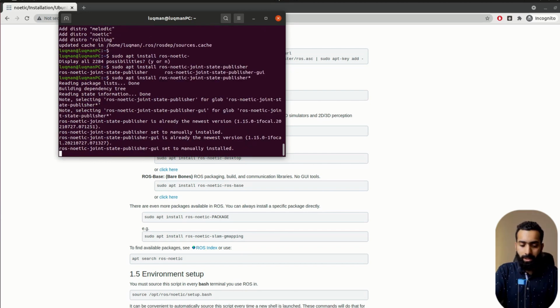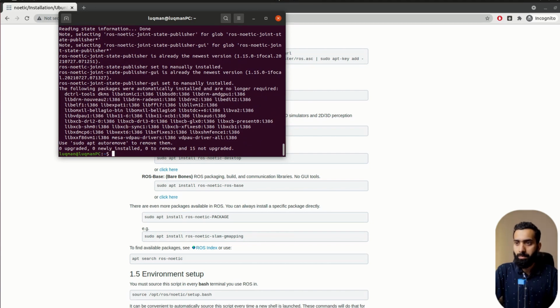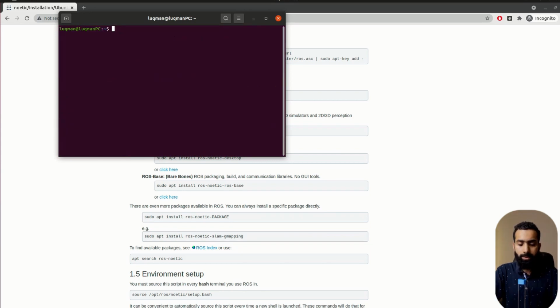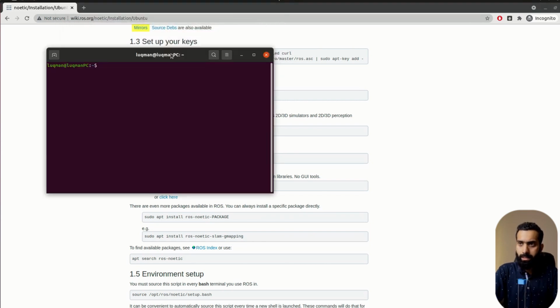Joint state publisher GUI and the simple one, both of them are required. So joint state publisher has been installed, and I want robot state publisher as well, which is going to be required in the next lectures, but I'm installing it right now. So our ROS installation is complete.